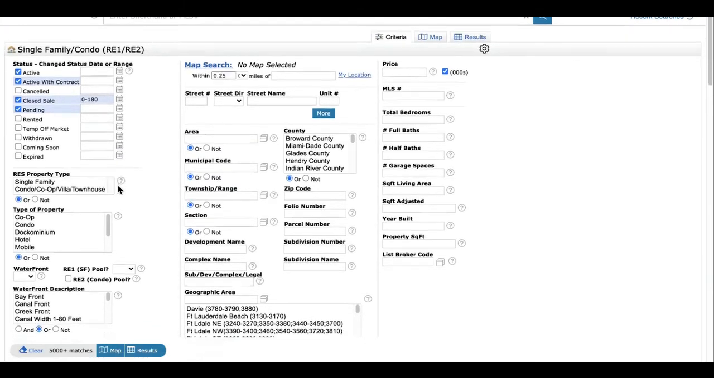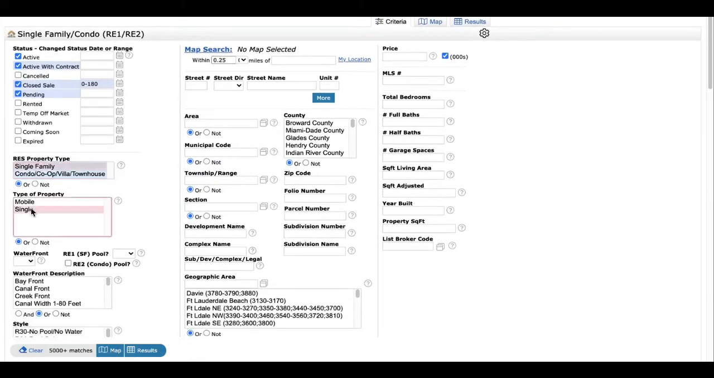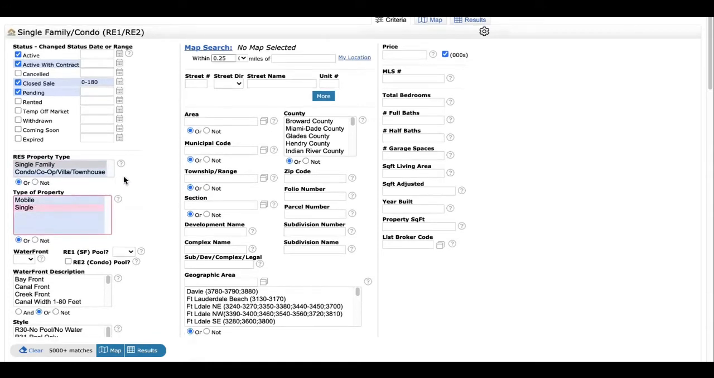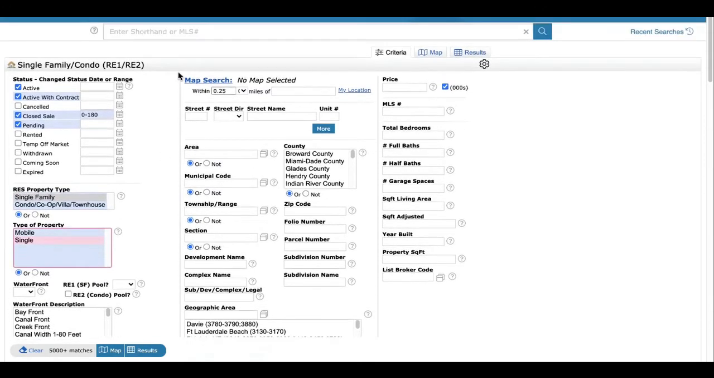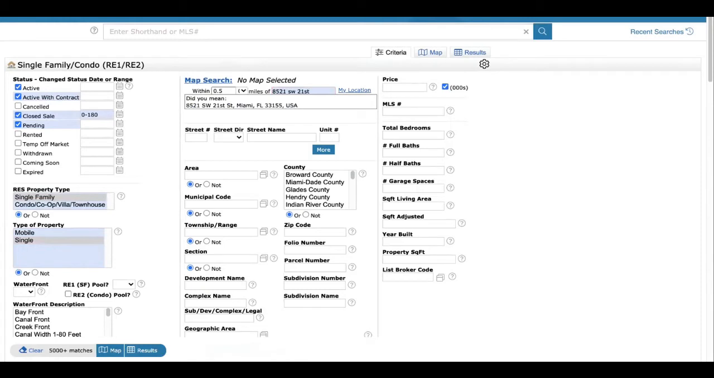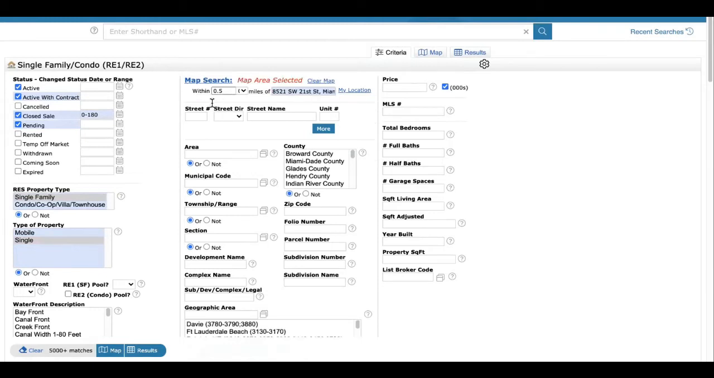This is a single family property, so we're going to look for single family, and we are going to look within a half mile of the property. So in the center where it says map search, I'm going to change that radius from 0.25 to 0.5. And in the second field where it says miles of, I'm going to enter the property address. So I'm going to go ahead and plug in the property address, hit enter, and the system suggests the property address, and I'm going to go ahead and click on it.